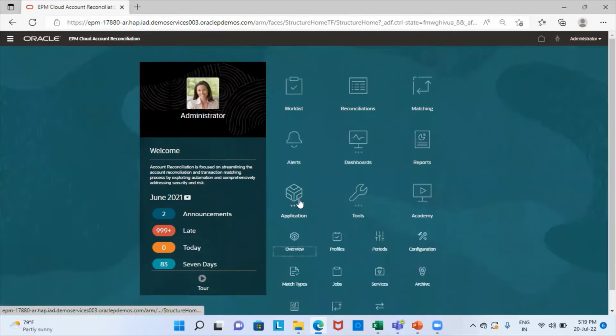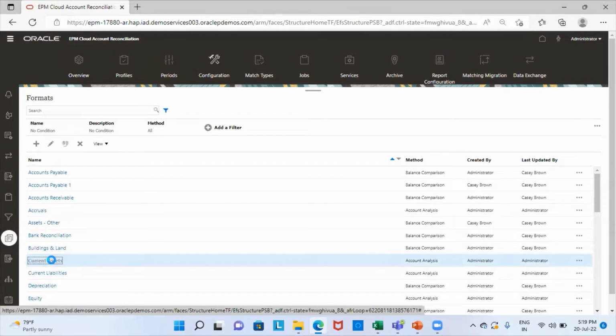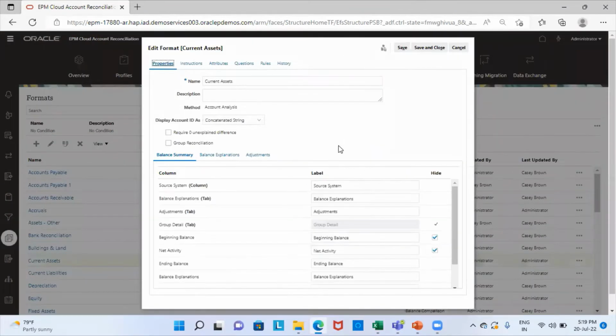So I'll go to application and then under application, I will go to configuration. Then from here, I will select my format. So this is the format tab. I'm going to select the current assets format, because the remittances are the current assets of the organization, because there are debtors for our customers from which we are going to receive the payment.